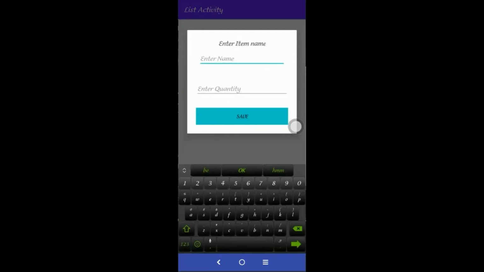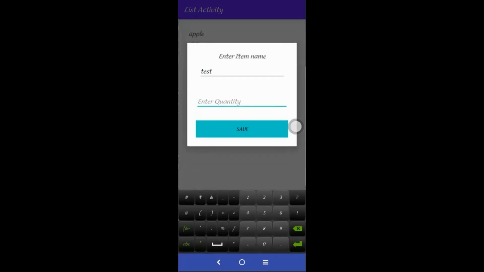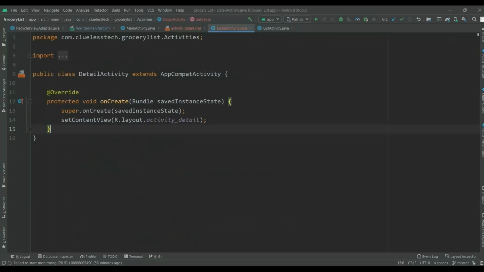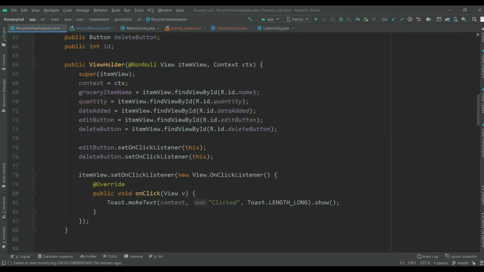Now let's add another record. Name will be test, quantity will be 5, save, record added. Now let's delete this record. So it worked properly.